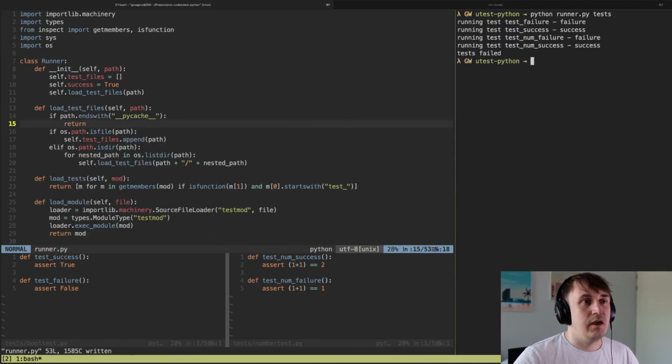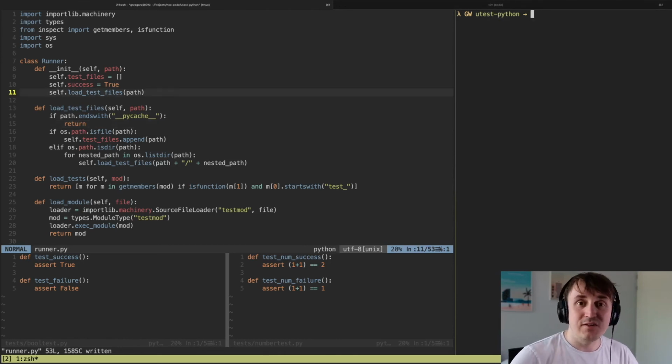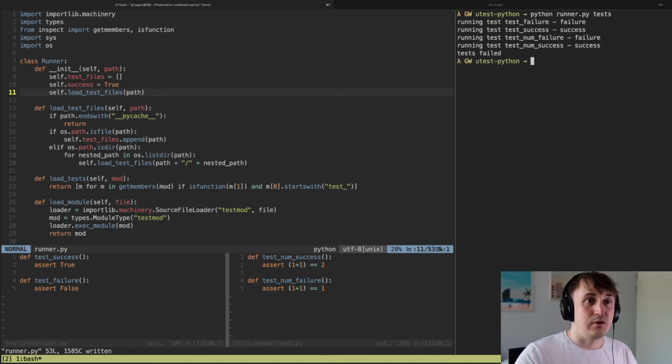Now when we run it, everything works, and you see that we are running multiple test files. Before we end this video, let's add just one more thing to this. I want our reporting to look a little bit better. I want the failure and success to be colorful so that we know whether we have any red flags there.